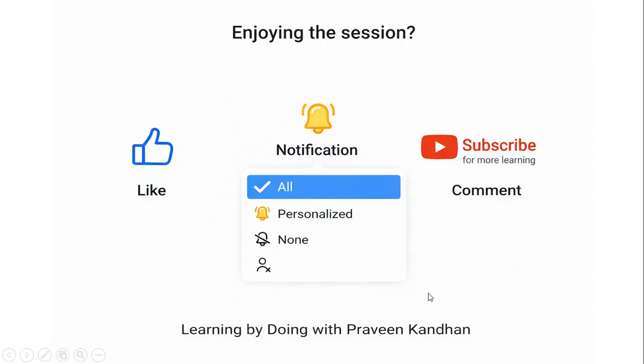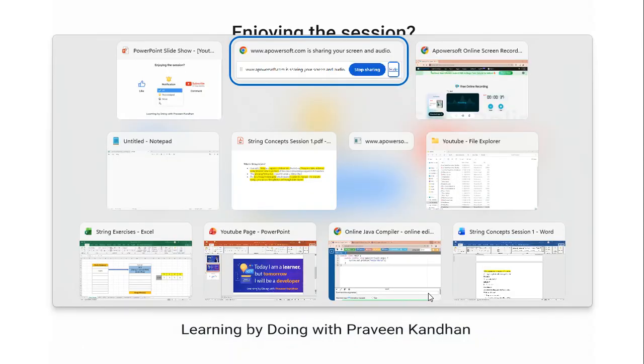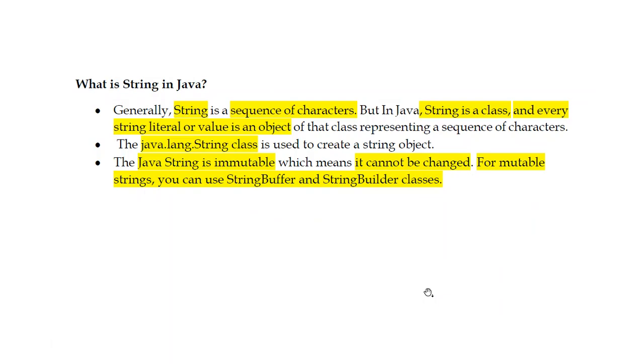Let's get started. Before getting to today's module, first we'll revise our previous session. What I discussed: string is a class and it contains a sequence of characters using the java.lang.String class. We are creating the string object. String is immutable, that is we can't change the state of that object. So one by one we'll discuss. In our previous session we discussed the what alone. So as per our discussion, now we are getting into string as a sequence of characters.